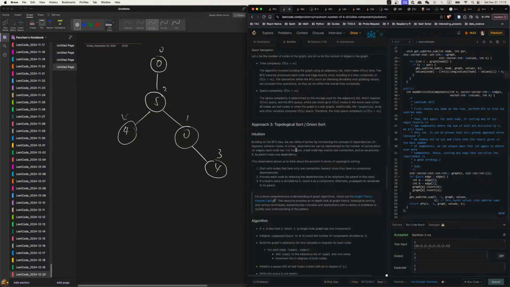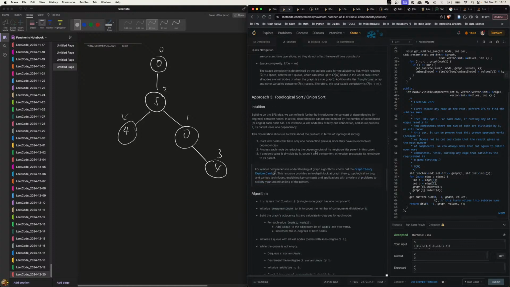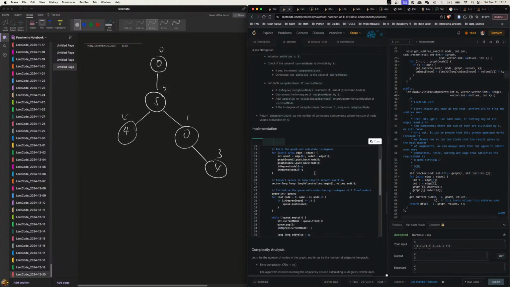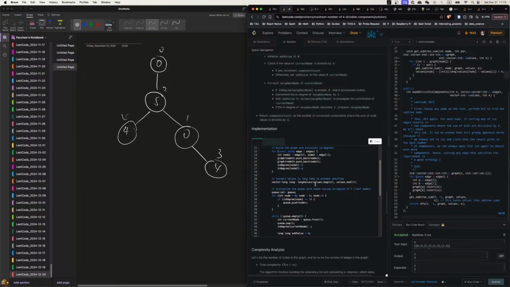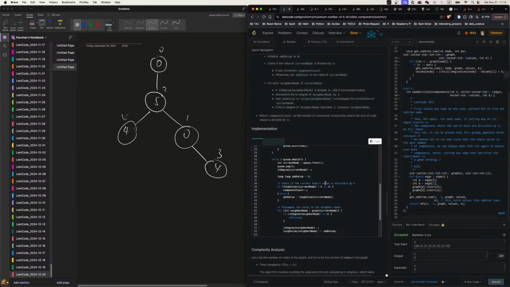Okay, we have in-degrees. Dependencies can be represented by the number of connections each node has. For instance, a leaf node has exactly one connection. You pick the ones with in-degree 1 and push them into the queue. Then, as the queue comes out, check if the current node's value is divisible. If it is, you pop it out. Propagate the value to the neighbor nodes.